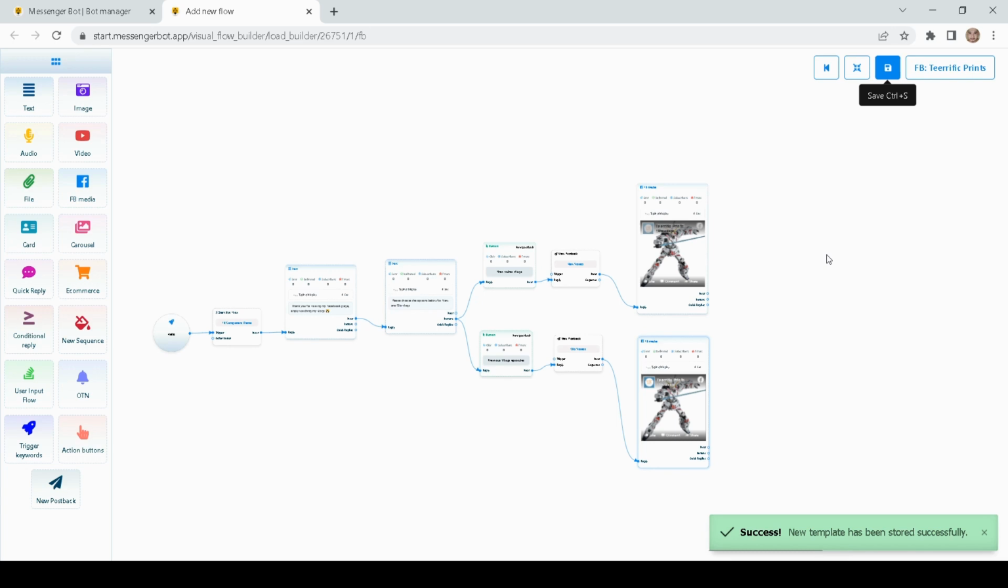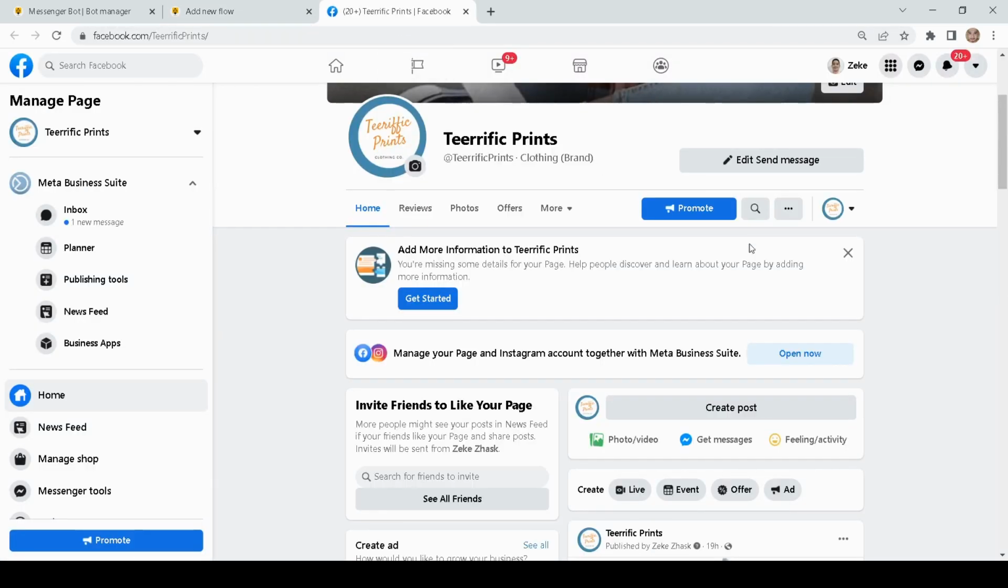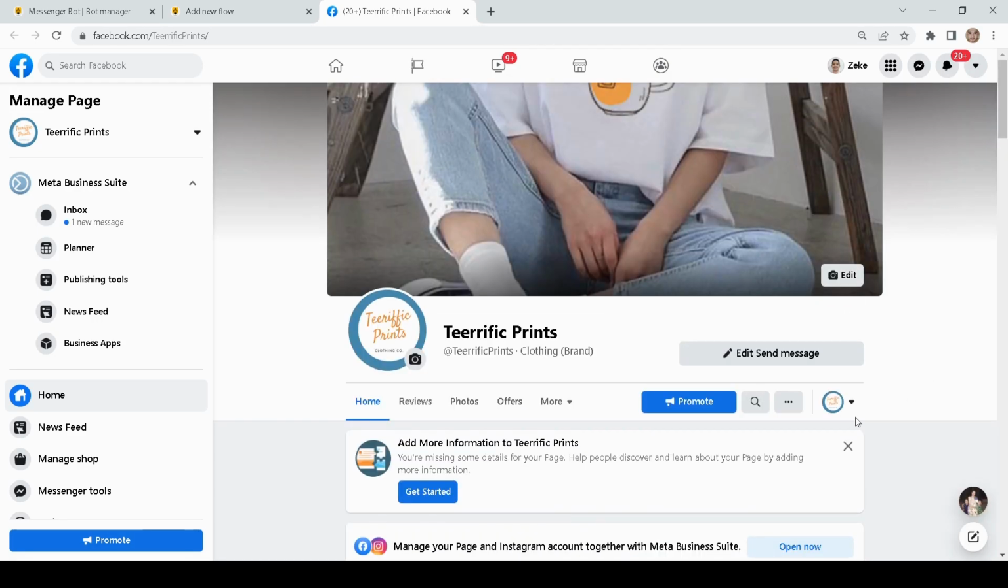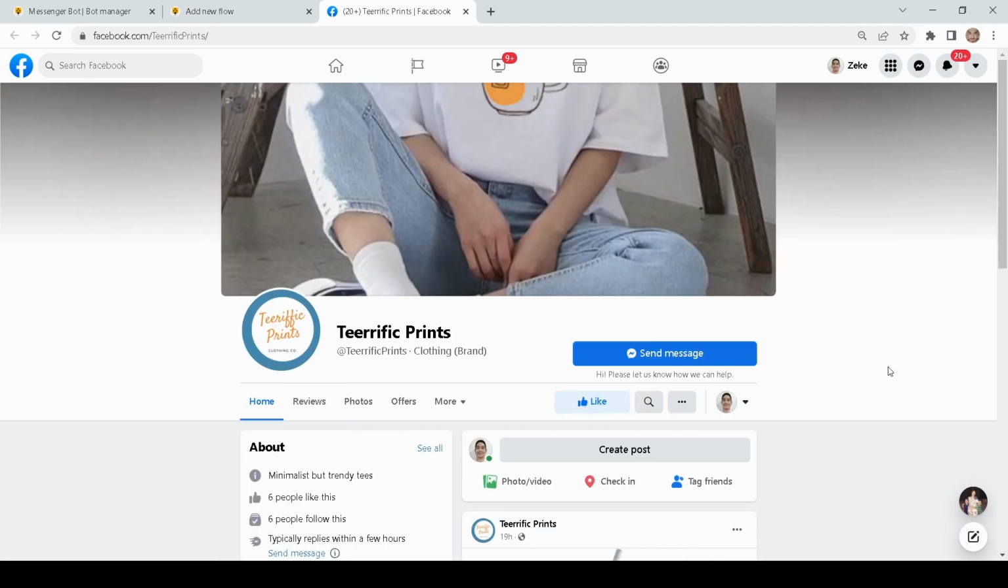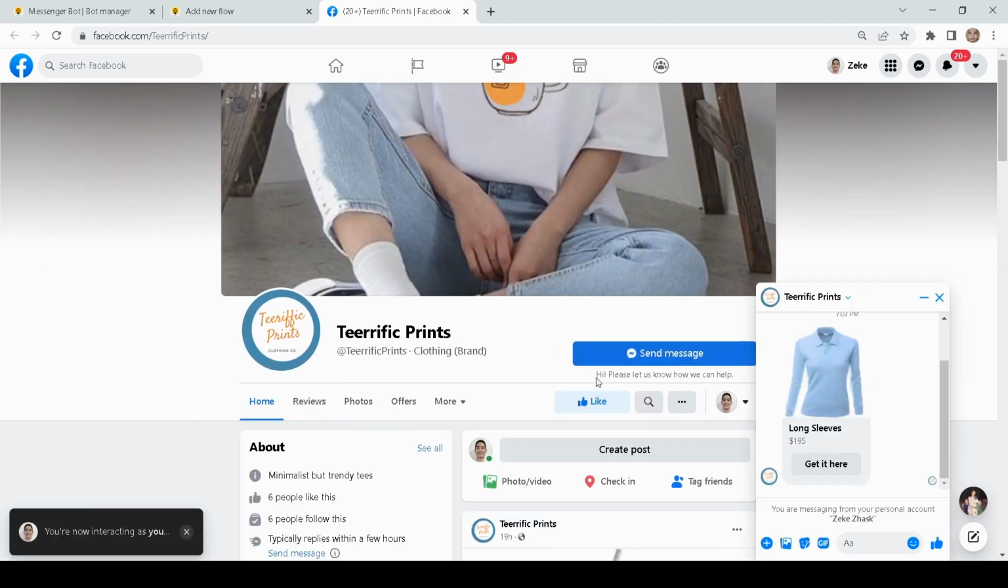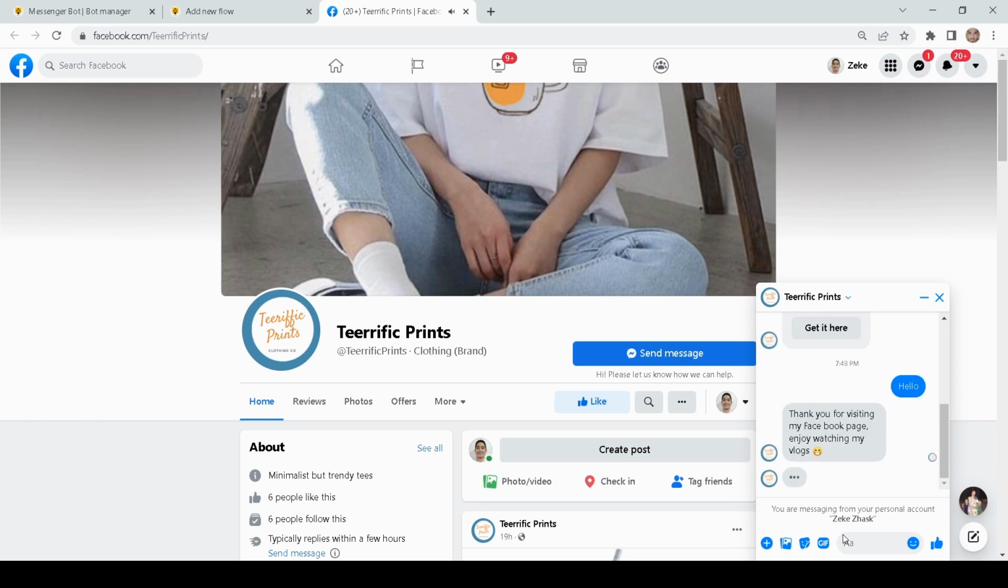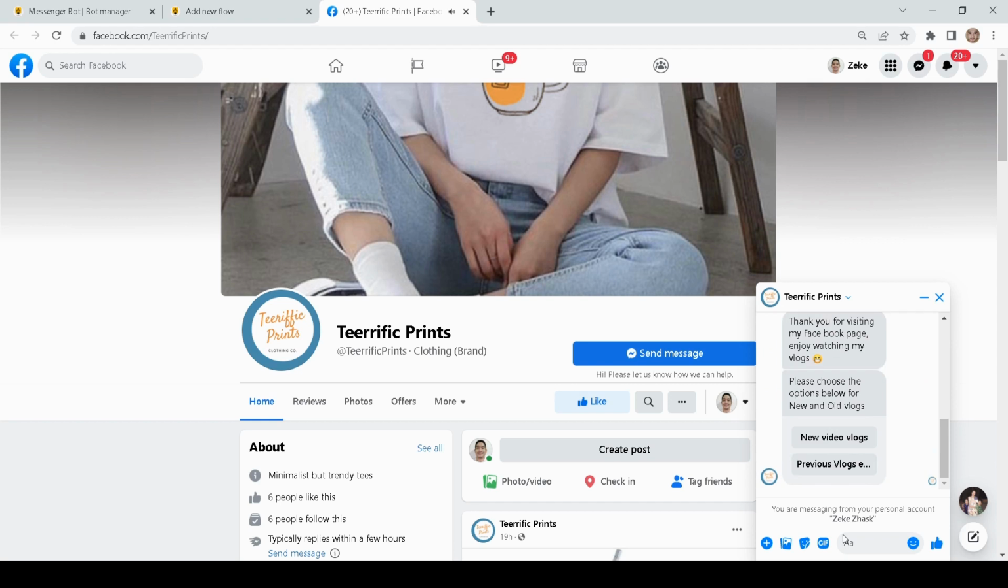Great. Now, let's try it in action. Just click your Facebook page here. Then you will be redirected to your Facebook page. Here is my Facebook page demo. Now I will just select my Facebook account, then message this Facebook page. So if you remember, the trigger keyword that I have used is the word hello. Okay. Now the bot will reply. There, now we have the option to choose here.